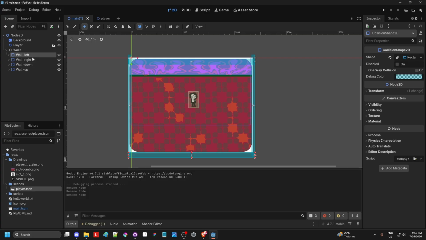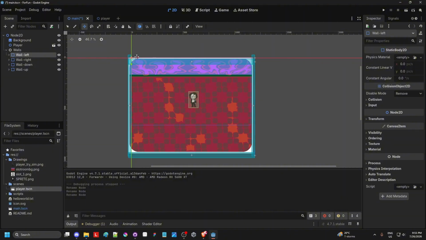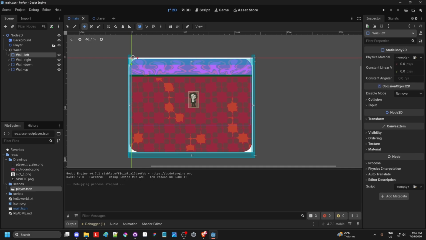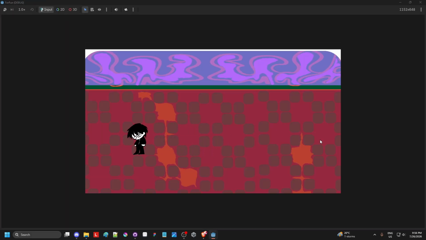I wanted to move the left one. Where did I want to move it? Let's just see again. A bit to the left. Yeah, it's better.